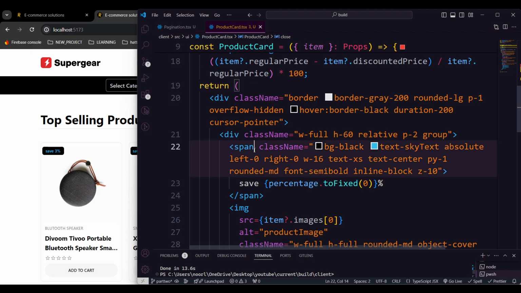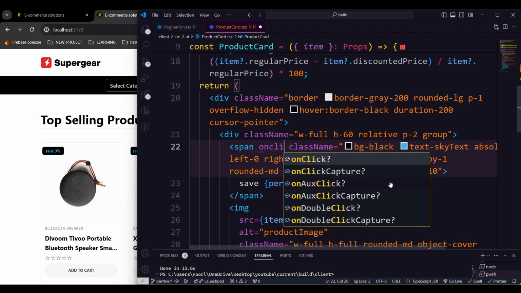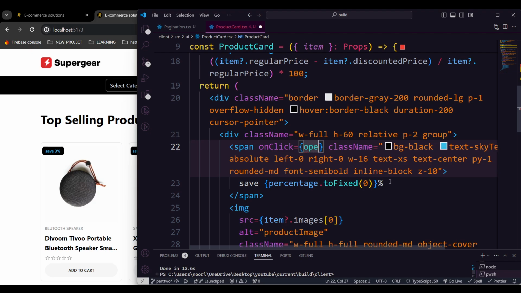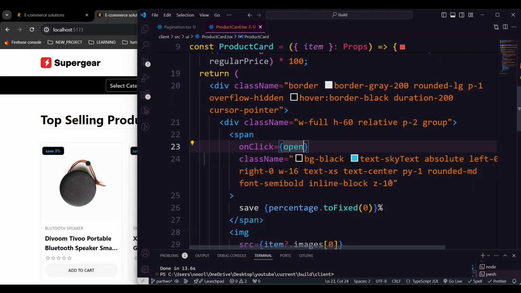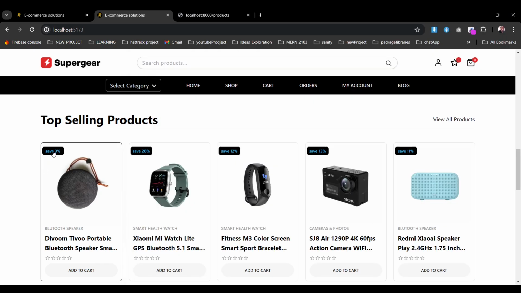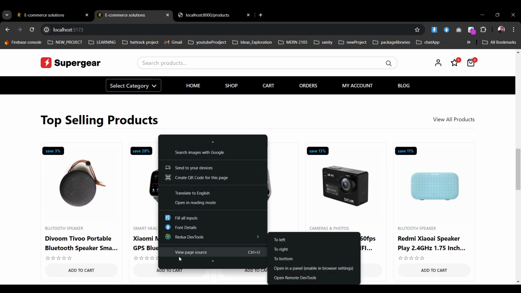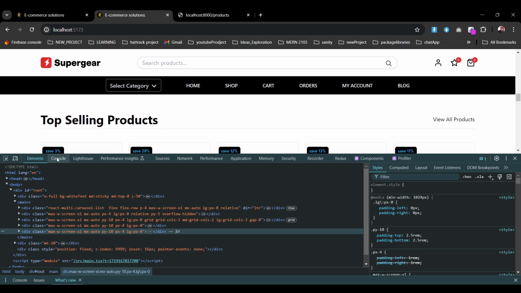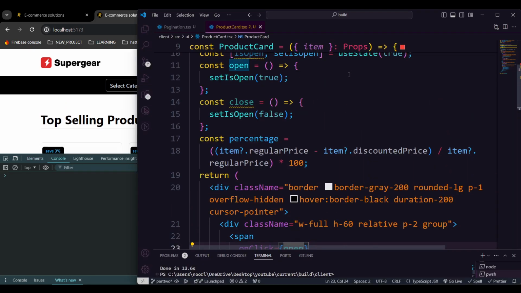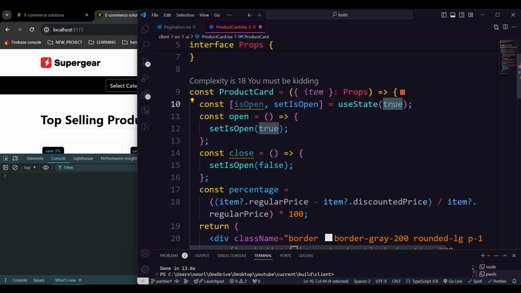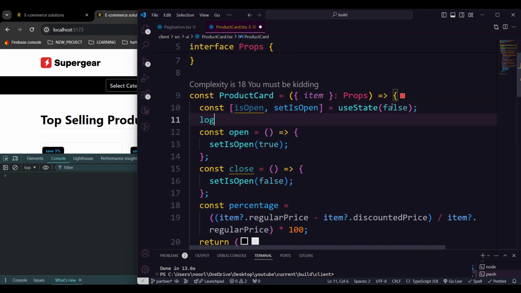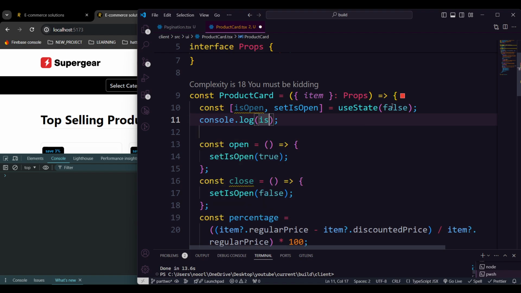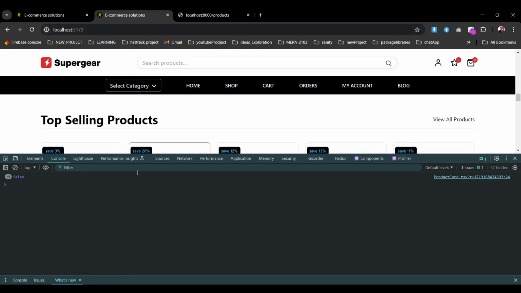As you see in this span here, we're going to create it here. So onClick, whenever is open, whenever we click it will be the open properties. So if I click here, the open should be true and false. If I just inspect for right now, as you may see, right now it is true, so I'm going to make it false, and I'm going to log the properties of isOpen.